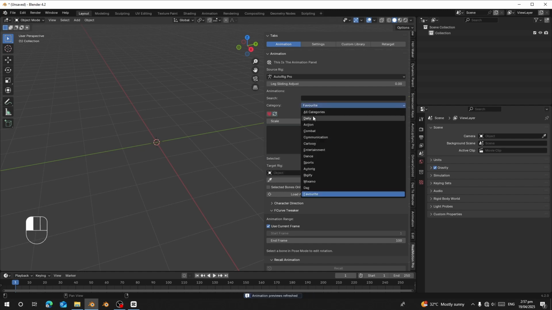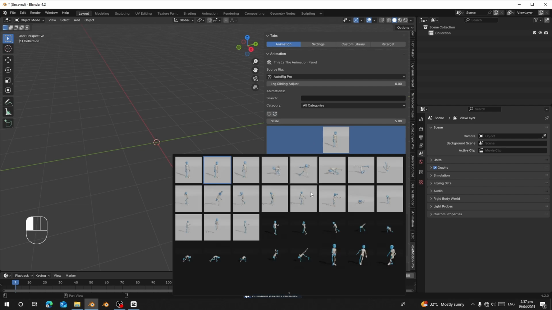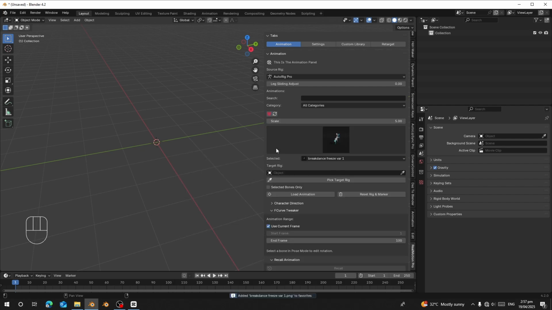So now you can add your favorite. Just go to category and you can add your favorite action. Okay, this is for the first one.